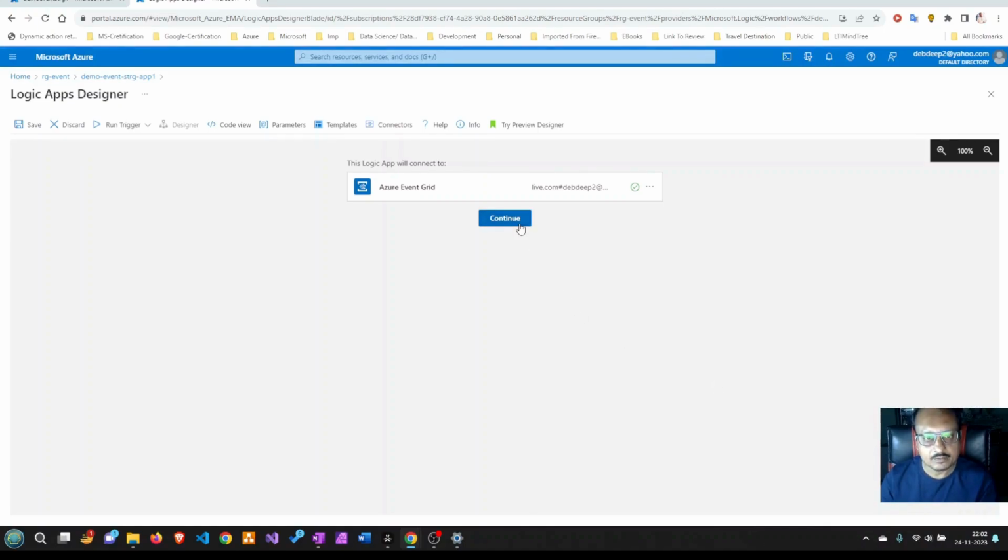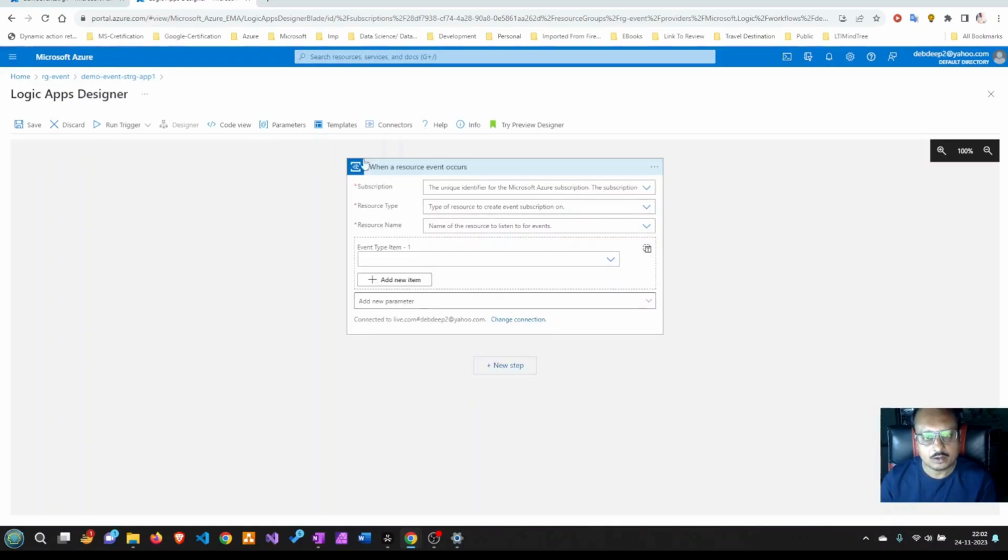So I will hit continue. If you are not authenticated, then it will ask you for your Azure account. You need to authenticate it. Okay, now I'm loading my subscription. Fantastic.